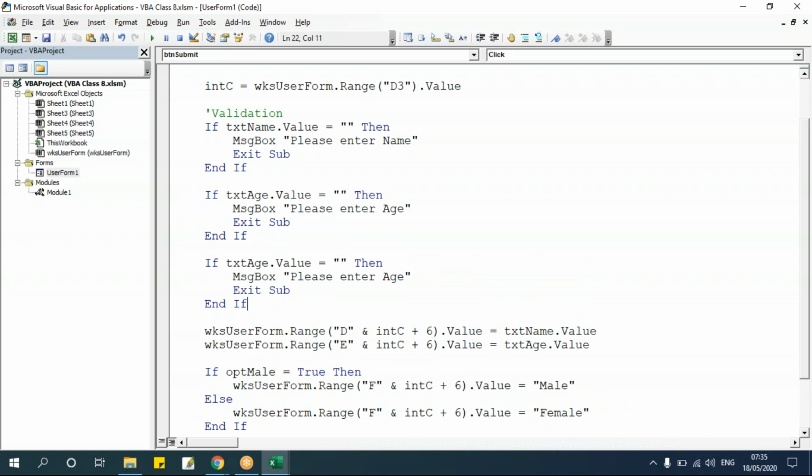Let me paste it. Now here what I'll do, first thing is I should enter a value from 0 to 100. Say txtAge.Value is less than 0, or txtAge.Value is greater than 100, then please enter age between 0 and 100. This is one more validation.